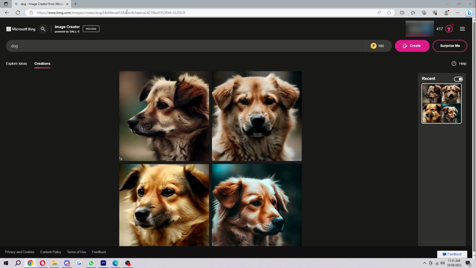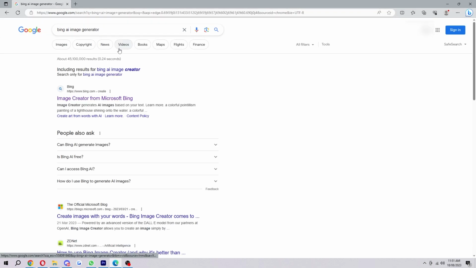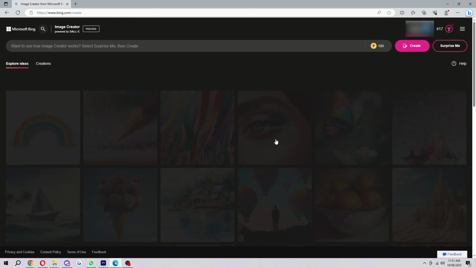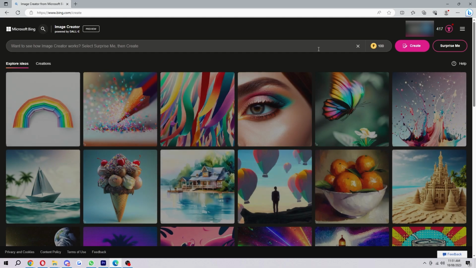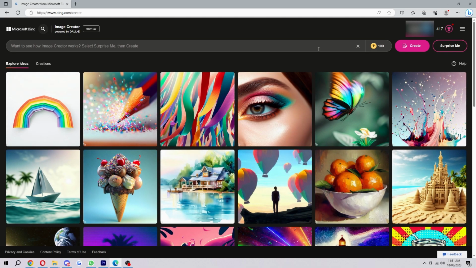So the way to find this is just to type in Bing AI Image Generator, and then you'll see this as the first result, and you want to go ahead and click on this. Now you do have to log into your Microsoft account with this, so if you don't have a Microsoft account, you do have to sign up first, but it won't take too long.